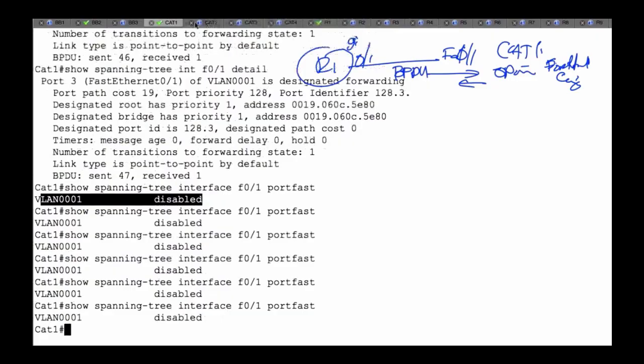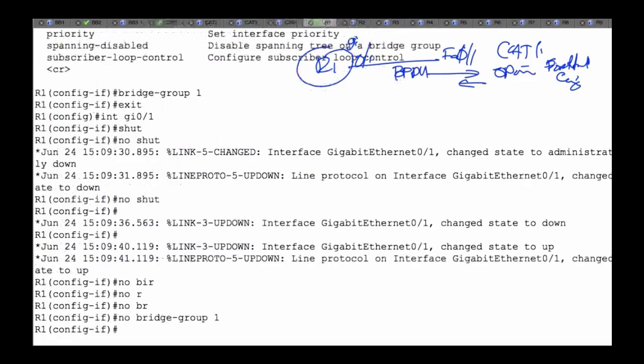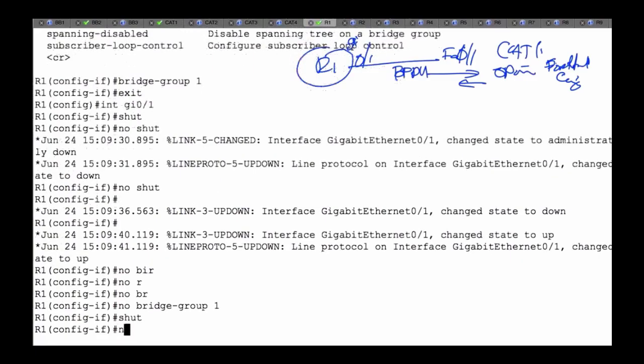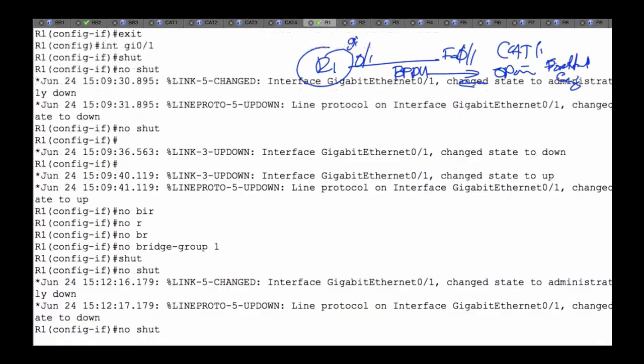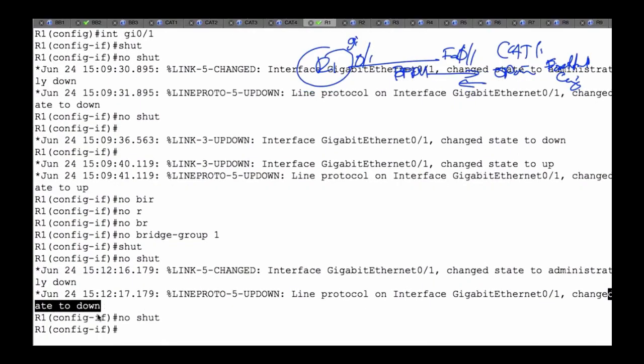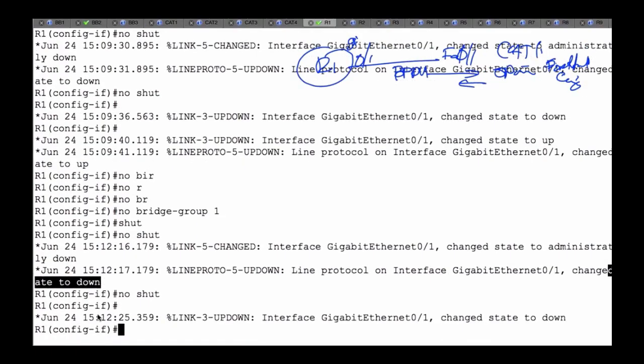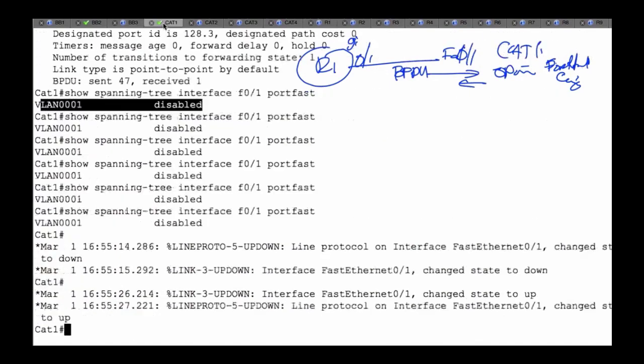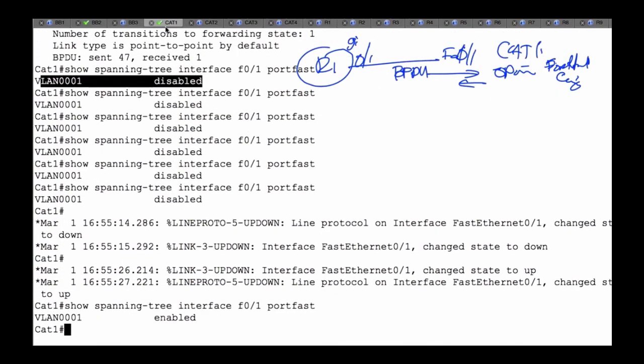Go back over to Cat 1 after I made the change. Sometimes the process just hangs. So we'll come up here and we'll say shut, no shut. Always wait till you receive the messages that your interfaces have gone down before you bring them back up, because sometimes we have a tendency to shut them down and bring them back up faster than the process has time to recognize that they went down, and what happens is things kind of hang. So here, notice, enabled. So we're good to go, and the process is now back up.